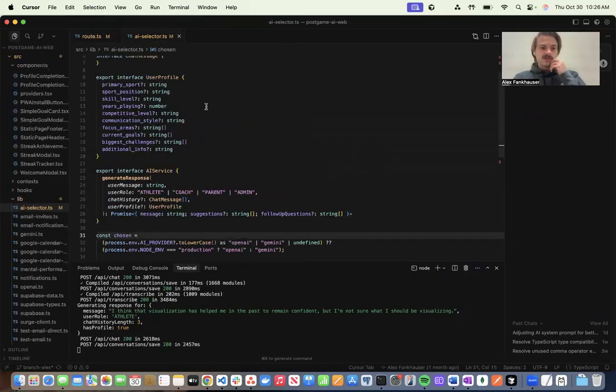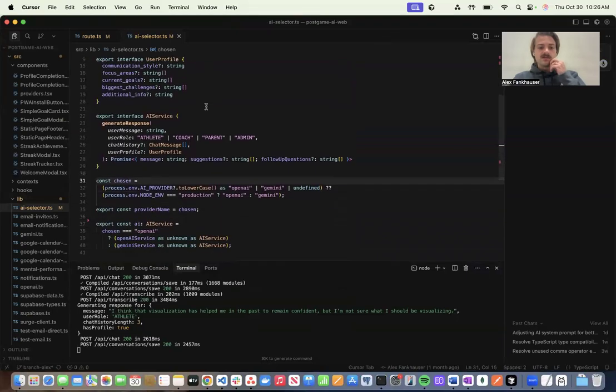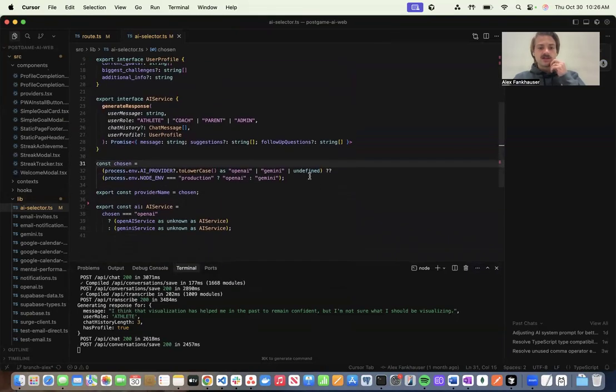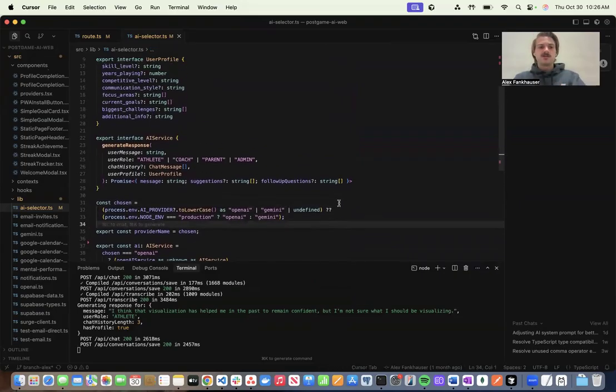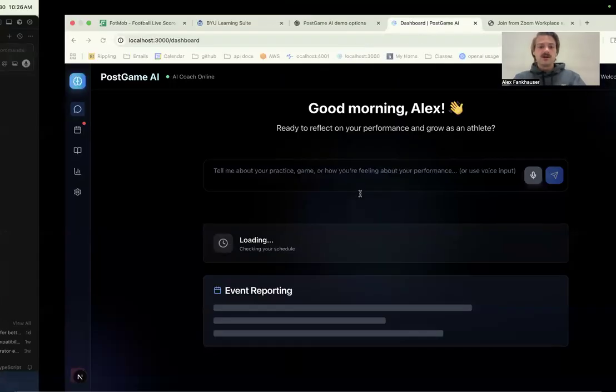I've also built out this AI selector, which, based on environmental variables, decides if we're going to use OpenAI or Gemini. That's because for a lot of our testing, we weren't sure which one we wanted to go with, so we wanted an easy way to switch back and forth based on the prompts and the context it's given to see which one is better.